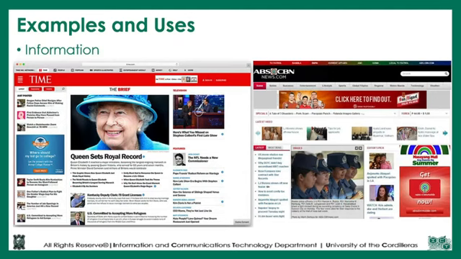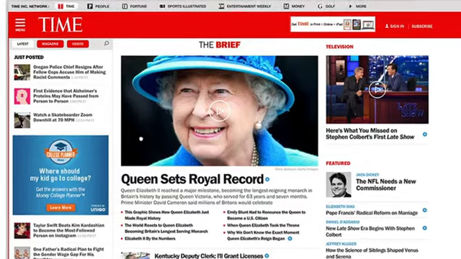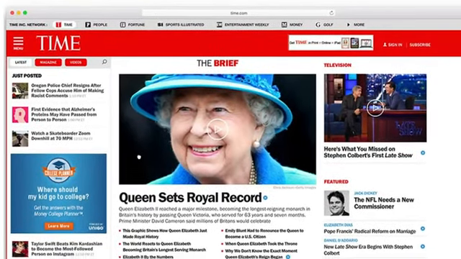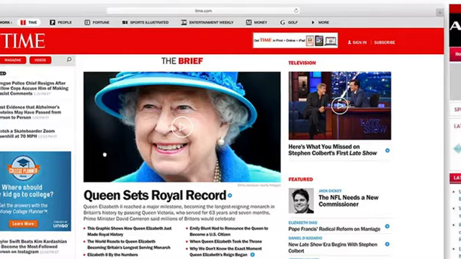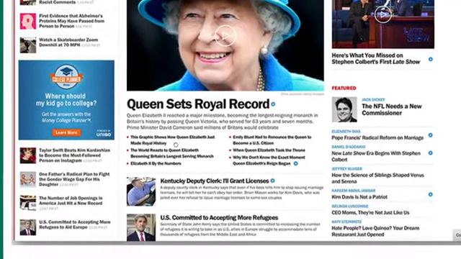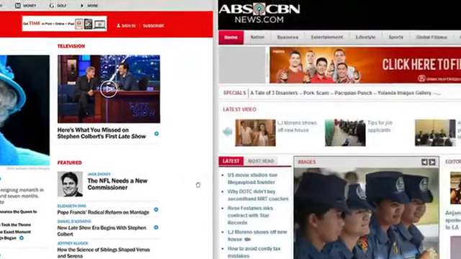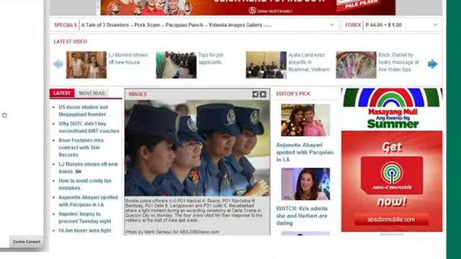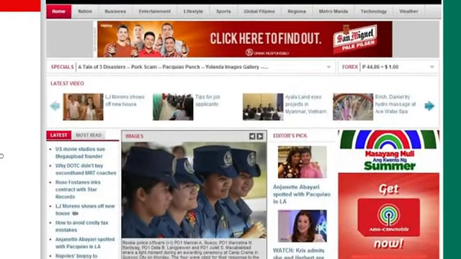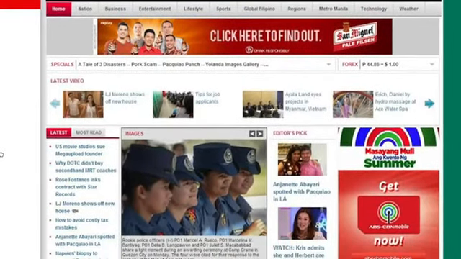Here are some examples of how these are actually used. So let's try to zoom in. Here you can see this is an example of the Time magazine. They are well known as a magazine that has lots of articles, especially on popular topics, on people, etc. But they also have a website where you can access many of their articles. On the right hand side, we have here ABS-CBN. So I'm sure many of you are familiar with this. This is their alternative website if you would like to view the news articles that they have on the internet.